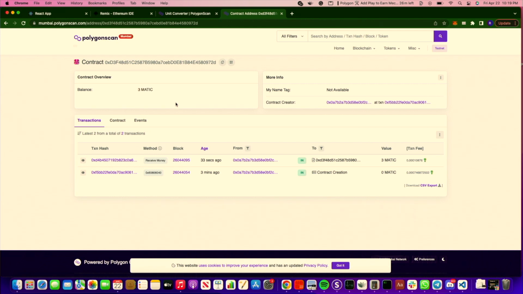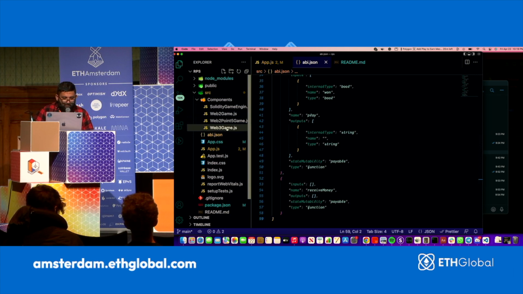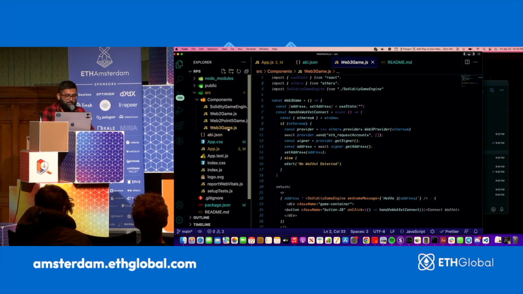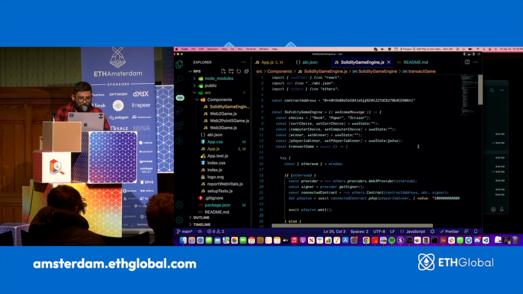Cool. So now we've confirmed that on this contract, there's 3 Matic that somebody could potentially win if they win this rock, paper, scissors game. Let's see how we put that into our front end. So this is going to be a full stack application built with the Polygon blockchain in like 5 minutes, guys. I'm going to go over to this Web3Game.js that I have here that uses this other component called SolidityGameEngine.js. I'm very bad at naming things, which I'm sure the rest of you are too. We're all developers, right?